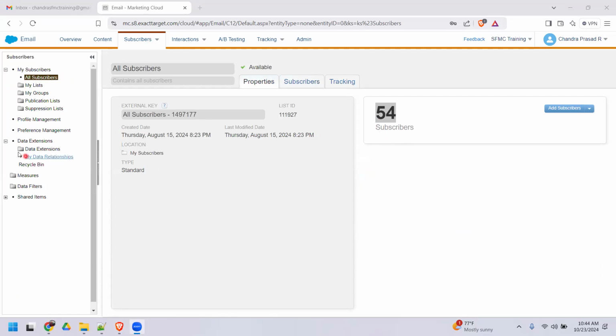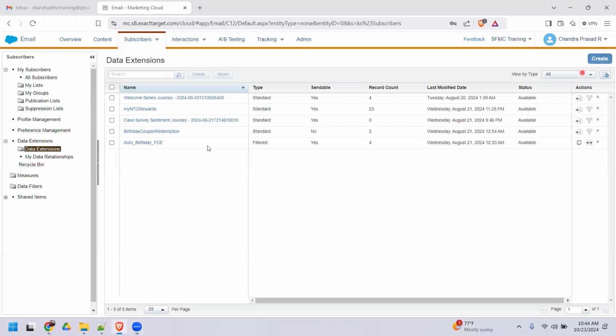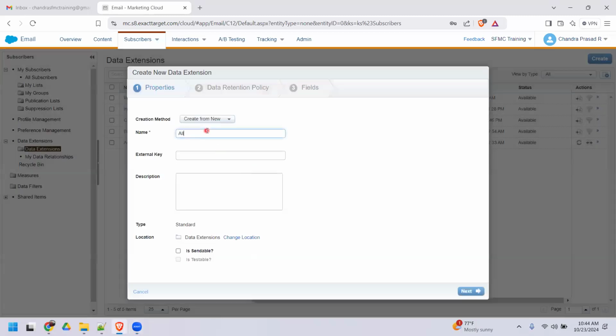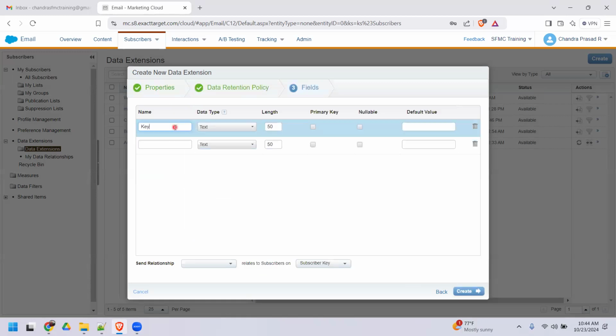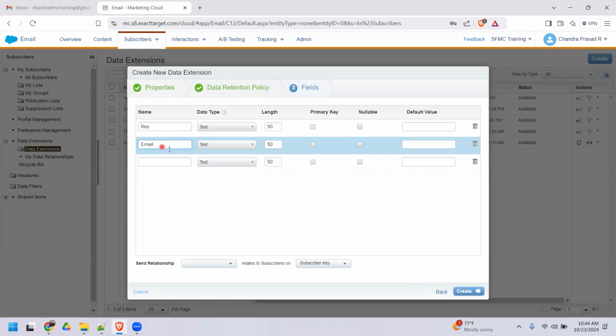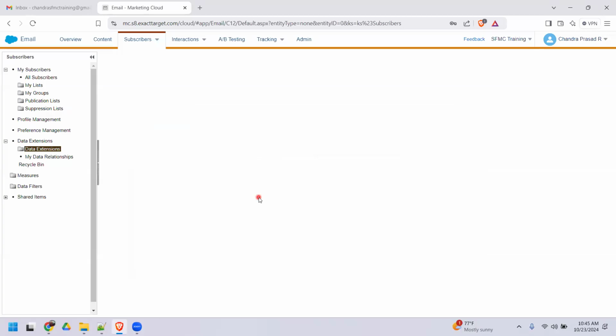To do that, I'll be going into Data Extensions and creating a data extension called All Subscribers. It will be a sendable one. I'll be creating a field called Key and an email address field called Email Address. Key will be acting as the primary key here, and its length will be 250. I'm creating a sendable DE.